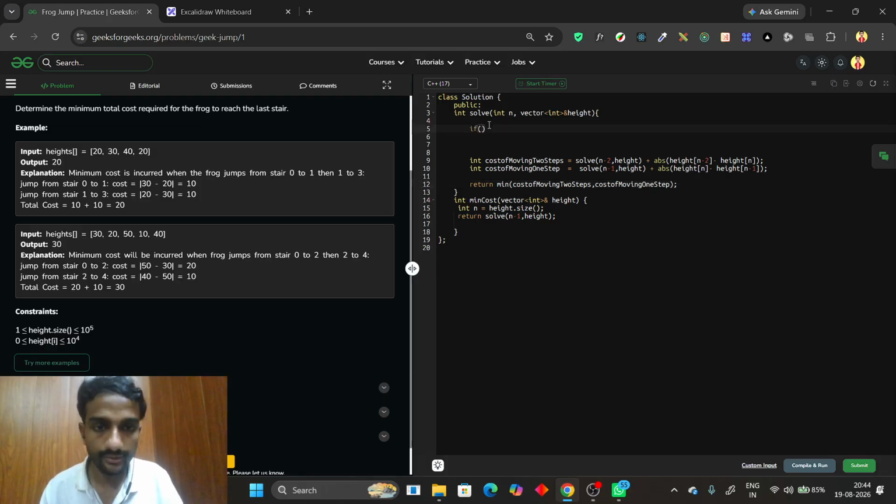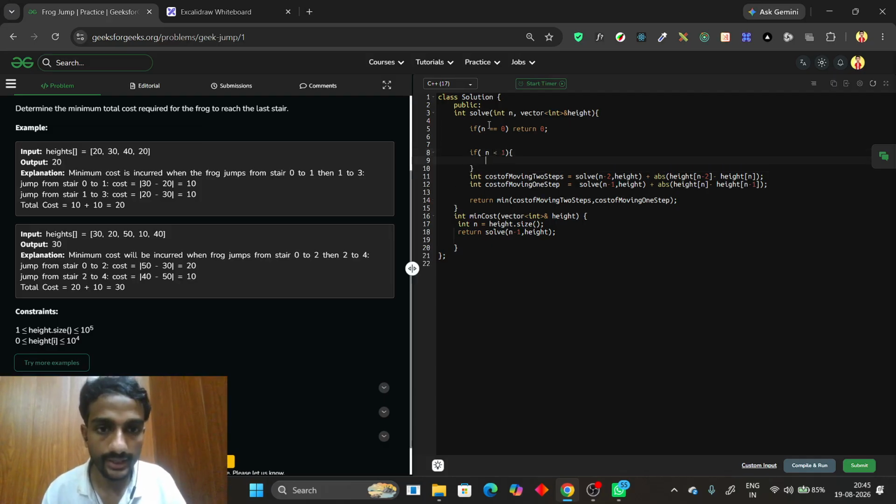and we also write the base case: if n is equal to 0, means we are on the desired position, so we will simply return 0, and we will add a condition: if n is less than 1, then we can't go and explore the negative indexes.